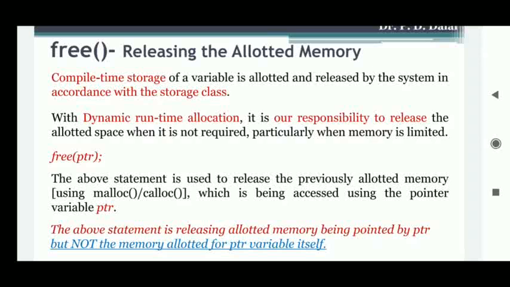But with dynamic or runtime allocation, it is our responsibility to release the allotted space when it is not required, particularly when memory is limited. So how will we write the function free and the pointer? In the argument, we need to give the pointer value, that is free(ptr). The above statement is used to release the previously allotted memory, allocated using malloc or calloc, which is being accessed using the pointer variable ptr. The above statement is releasing the allotted memory being pointed to by ptr.